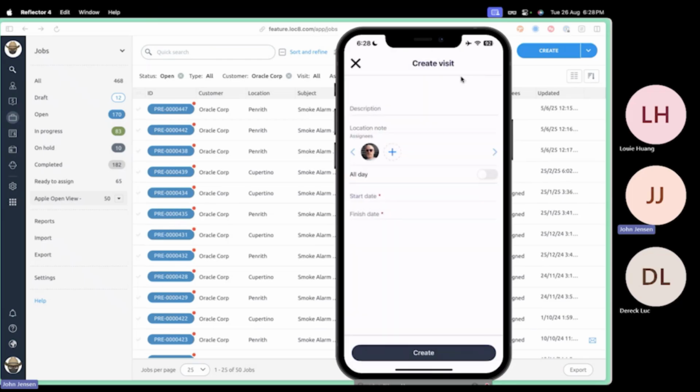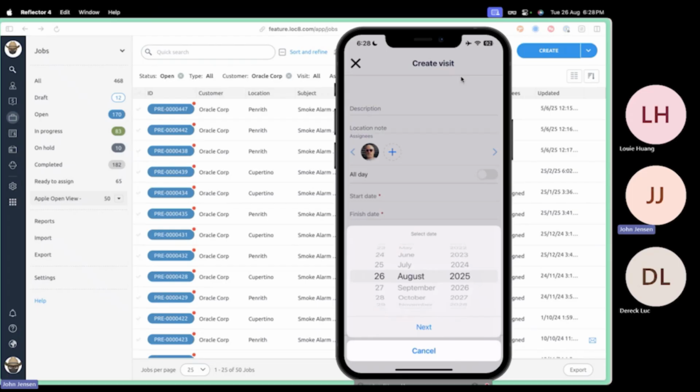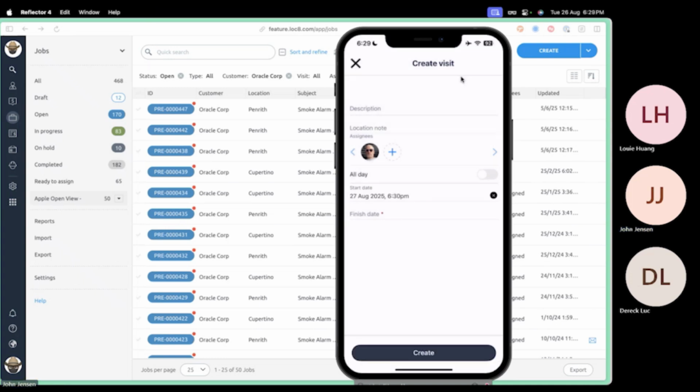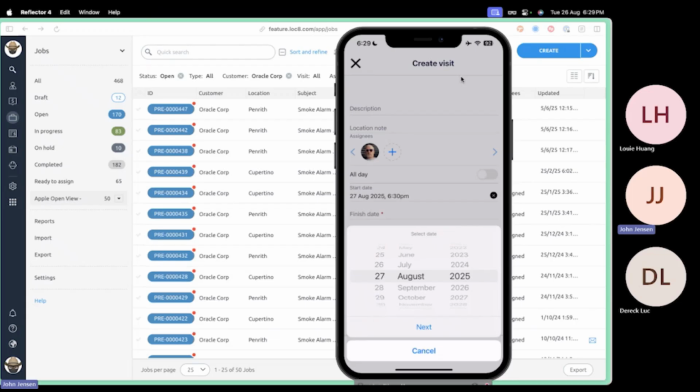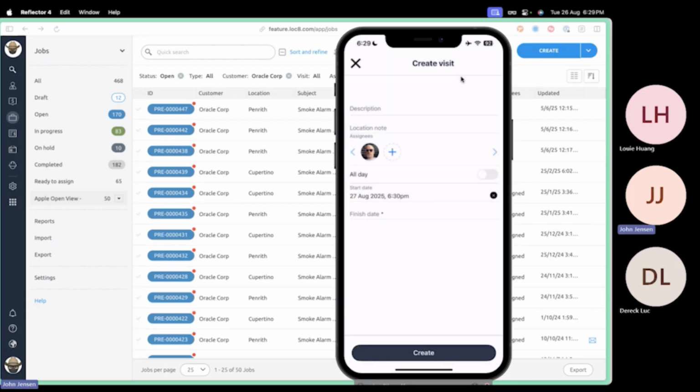I'll set a start date. So let's say, actually, you know what, we'll do tomorrow, and we'll set that visit for 6:30. Set a finish date for tomorrow, and we'll finish up that visit at 7:30.